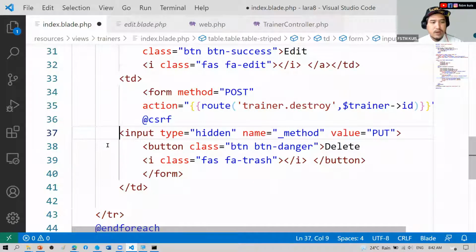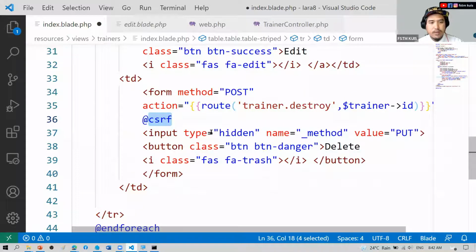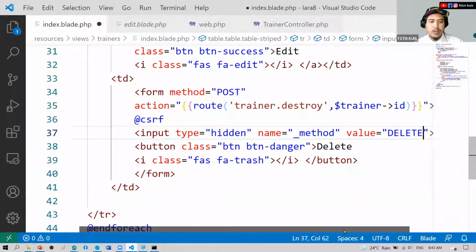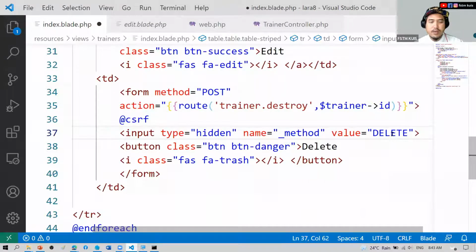Okay, it is compulsory in Laravel to put the CSRF function when you're dealing with post. Then this one we need to change to delete. Why? Because this is available in the route list specification. So we need to override the method from post into delete in order to access this destroy function inside the trainer controller. Then we need to provide the ID.